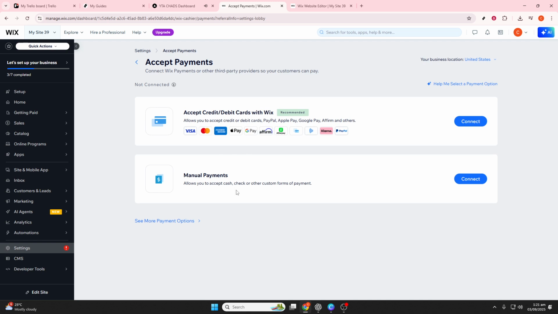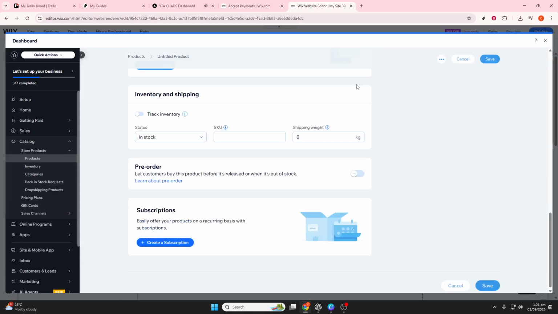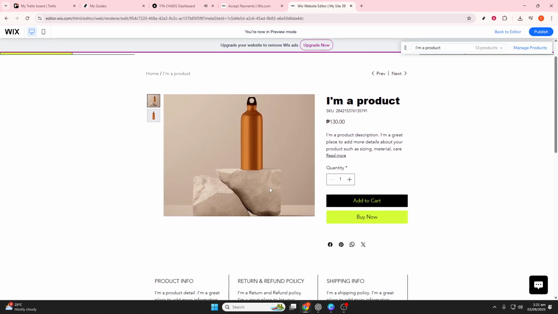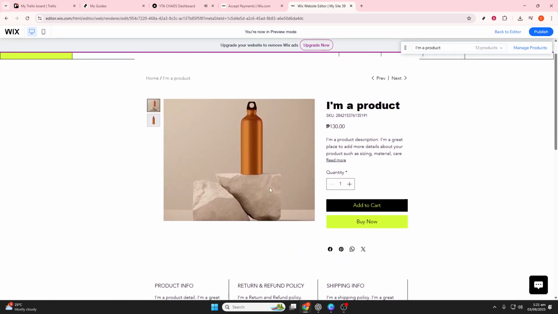For enhanced success, consider offering high-quality images, clear descriptions, multiple payment options, and realistic shipping times. Establish clear return and refund policies and think of providing discounts or bundles to entice more customers. With these steps, you're well on your way to successfully selling products on your Wix website.